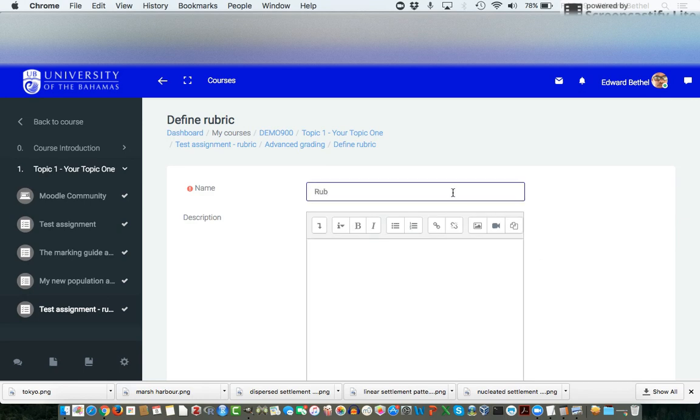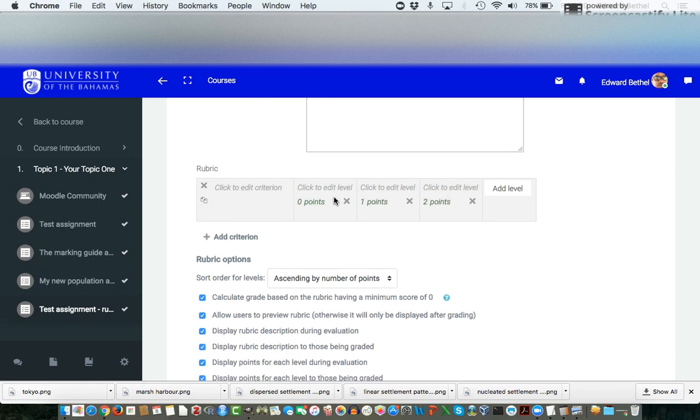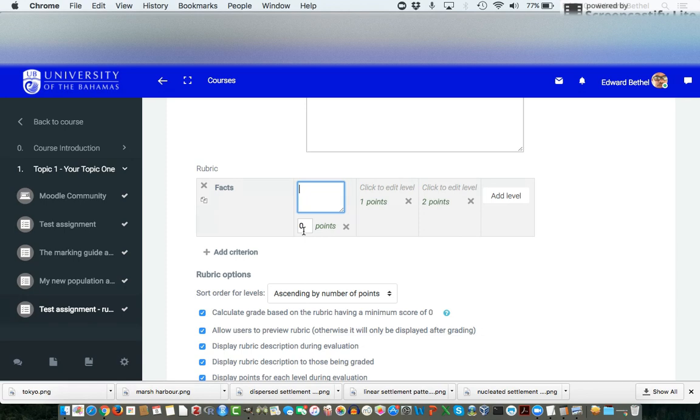And I'll entitle it rubric for test assignment. And then you just go and create the rubric. So you edit the criterion, and this one is going to be includes facts, and edit level, you can change that. Some people start their rubrics from 0, some start from 1, whatever, whichever you prefer. The default is to start from 0. I'll just leave it at the default.